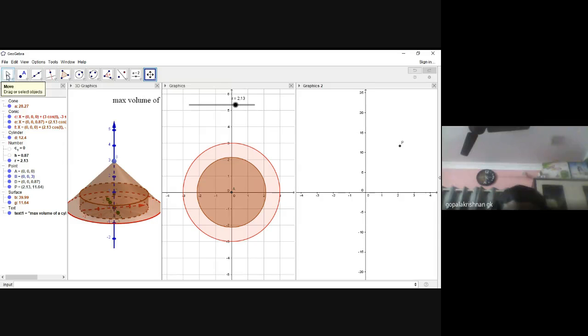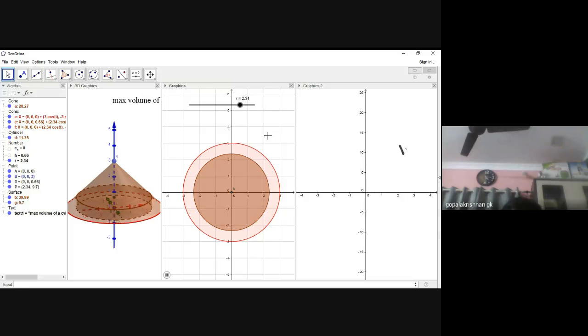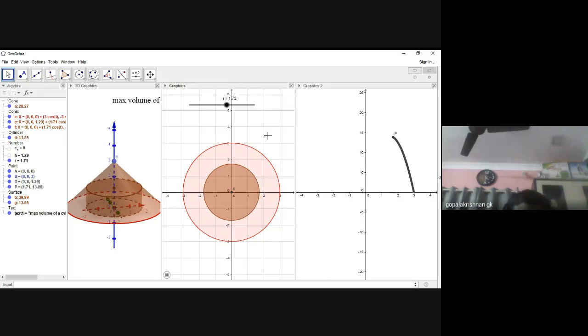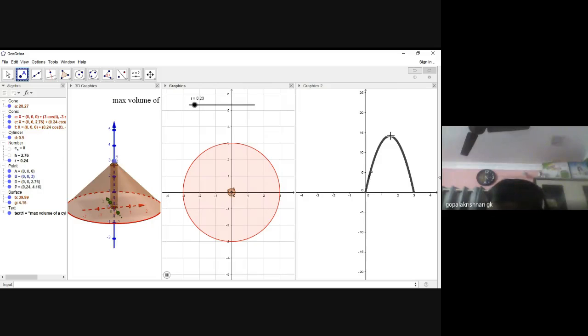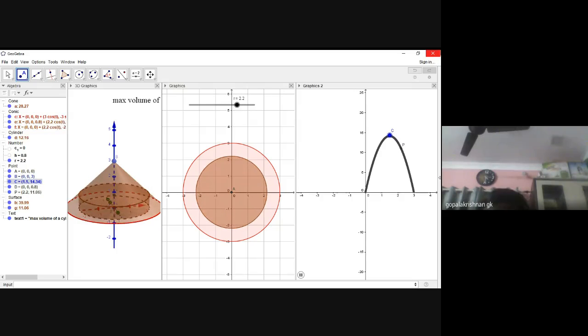Now go on that point. Right click and put trace. Now go on the slider and animate. Now you'll see what you get. You will get a beautiful maxima curve. And this is the point. See, this is the maxima. Look at that. It's a beautiful maxima curve.